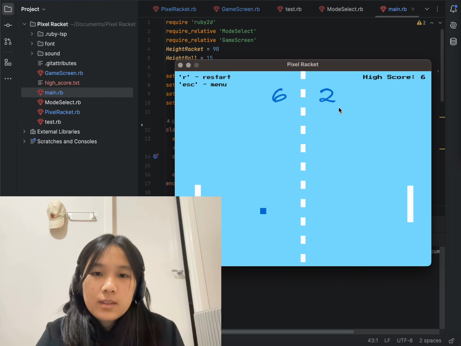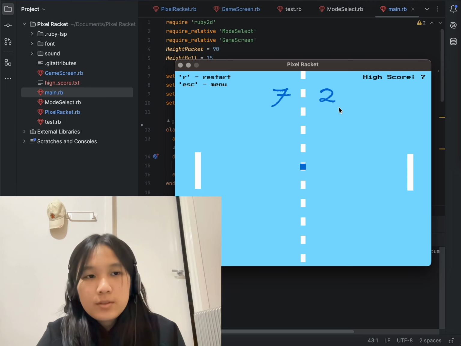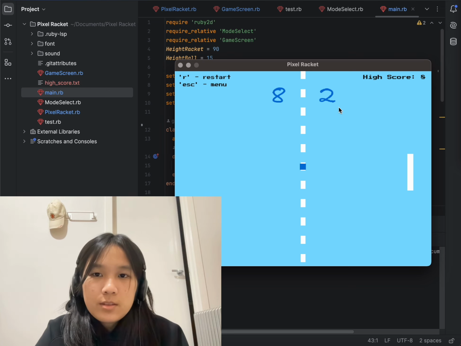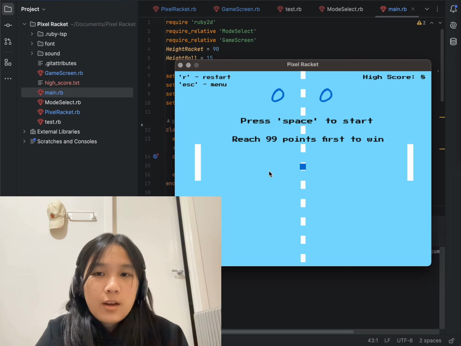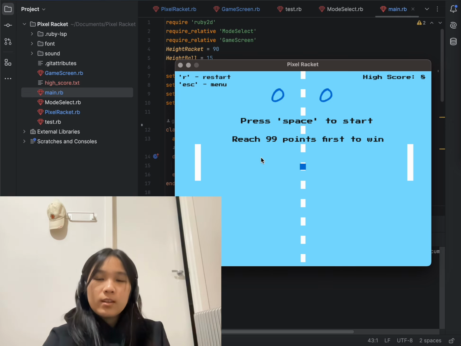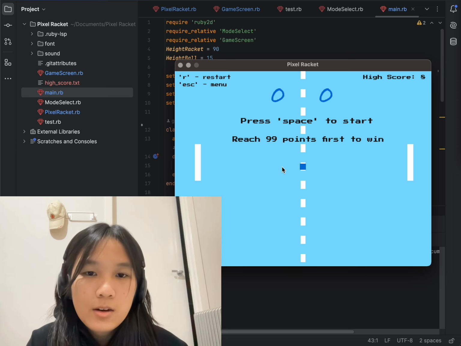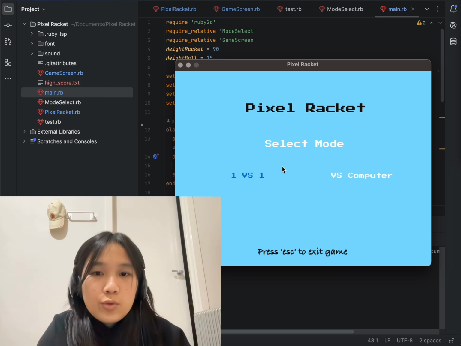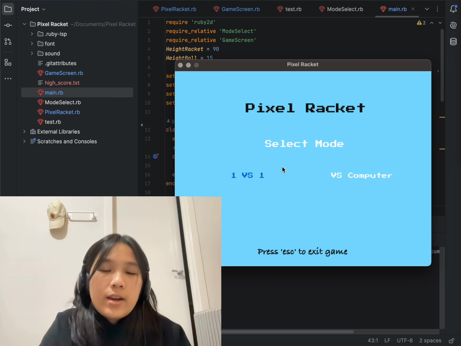And also, when you want to restart the game from the beginning, you can press R. As you can see, there are two lines here informing that R is for restarting the game and escape is to exit to the menu. And that is how the game is played. And when you don't want to play this game anymore, you just need to press escape to exit the game, or just click on the X right here.